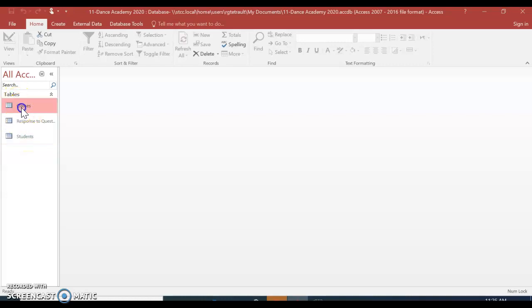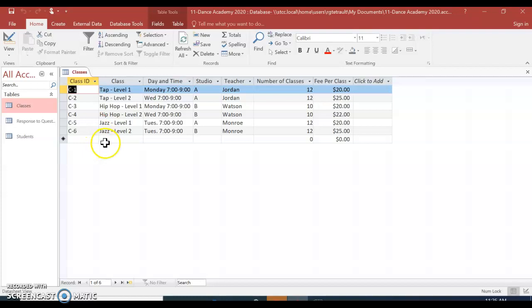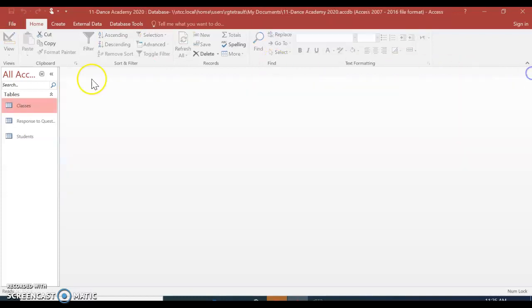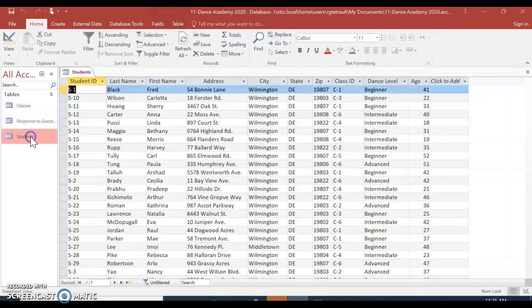Double-click the table Classes, and there are only 6 records of information. We're going to double-click in the very first row, Tap Level 1, where the teacher name Jordan is, and double-click selects it and type your first and last name, enter, and then we'll click the save icon and close out of this table. Let's open the students table.